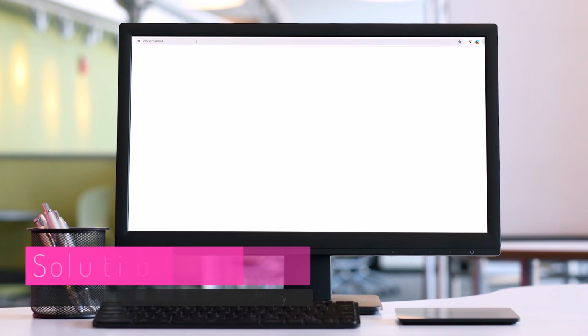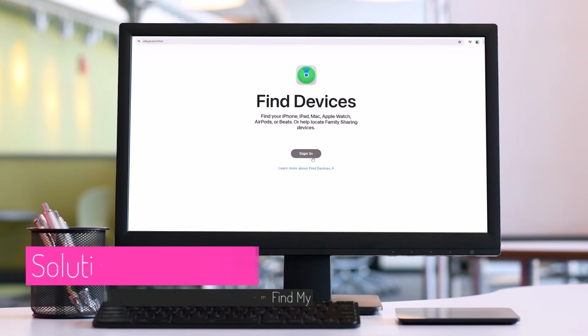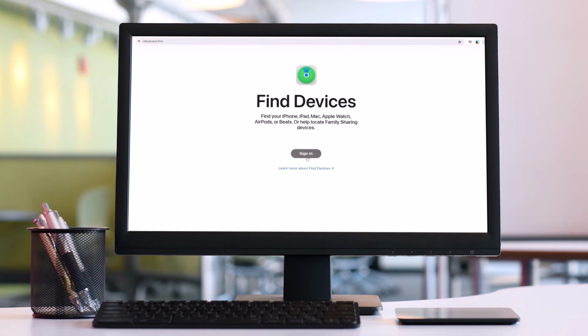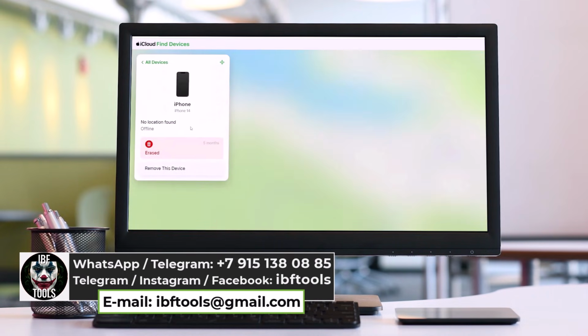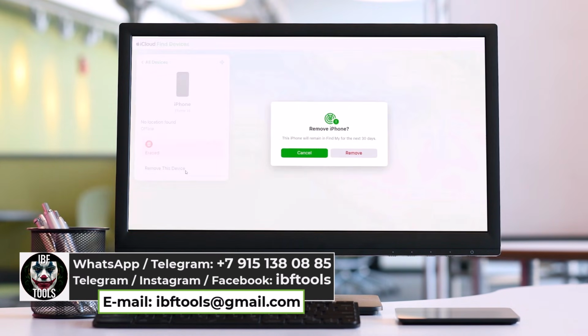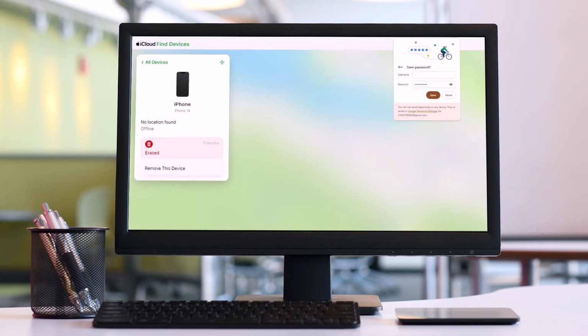Solution 3. Removing the device from Find. This option works best when you're still able to contact the previous owner. If the seller is cooperative, this is one of the cleanest and most official solutions available. Ask the previous owner to visit iCloud.com and sign in with their Apple ID. From there, they should open Find Devices, select the iPhone linked to their account, and choose Remove from Account. Once the device is removed, Activation Lock is released automatically, and you can complete the setup normally. If you can reach the previous owner, this method is fast, legitimate, and highly effective.